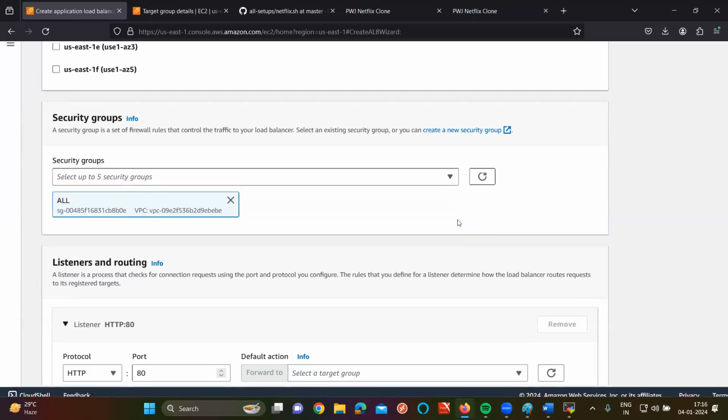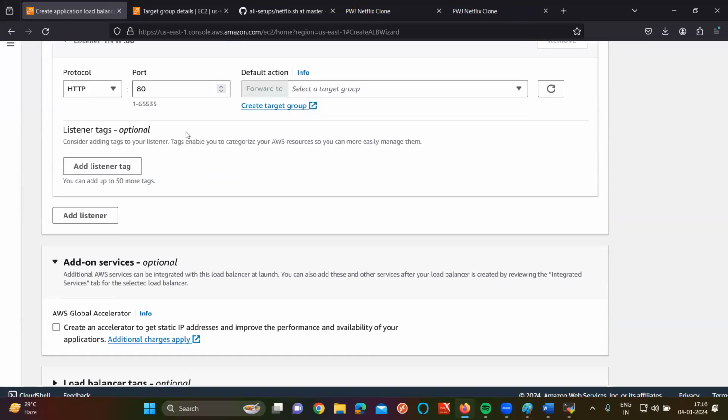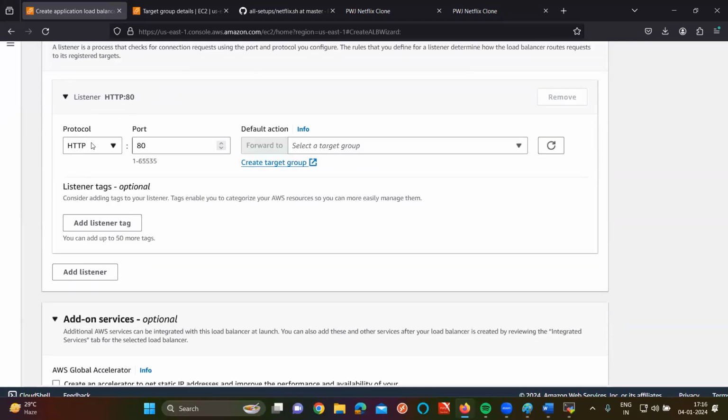Of course, you can give only port number 80 also. No need to give all traffic. My application is running on port number 80, and on which servers? Two servers. That means we need to create a target group. How to create a target group? Click on create target group.